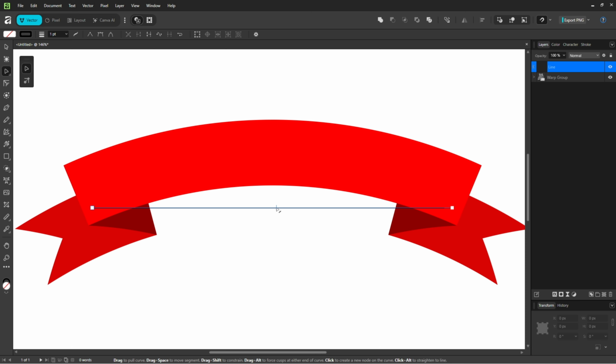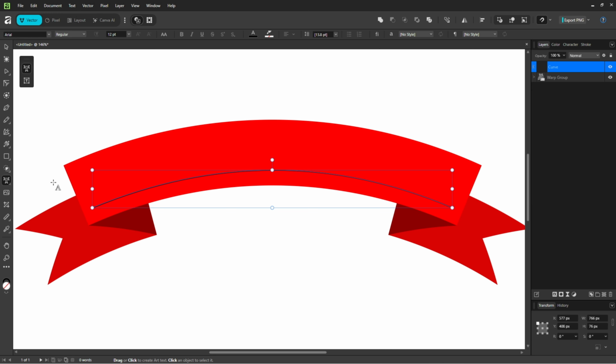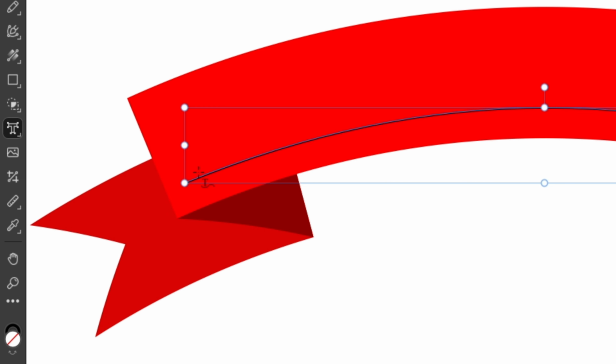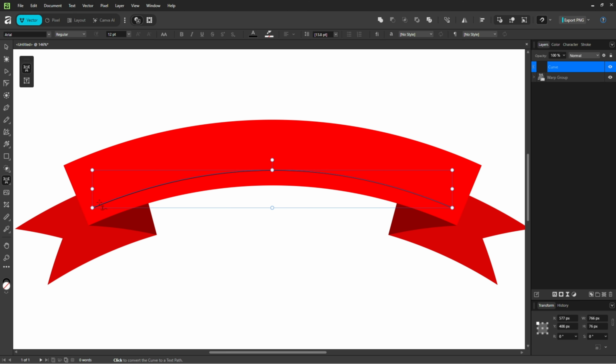position the cursor at the center of the line, and drag it upward to create a curve. Then I'll select the Artistic Text tool and place the cursor over the line until I see the T with a curved line icon. I'll click and start typing. Let's go with Grand Opening.